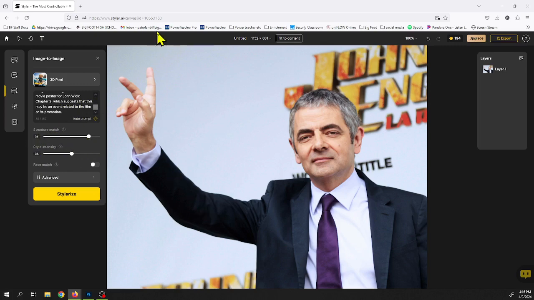Structure match. How much do you want the AI to keep your character positioned in the way that he's showing in the picture? I'm going to say all the way up, 100%. Style intensity, we'll play around with it, whatever. Face match, I want his face to look like his face. I don't want just some bearded individual, because sometimes when they see this 5 o'clock shadow that he has there, they'll give him a beard.